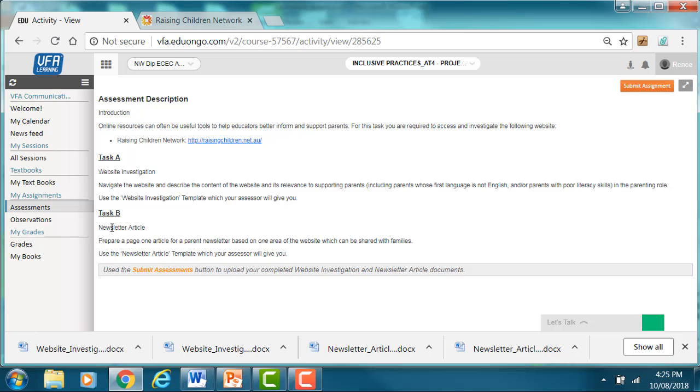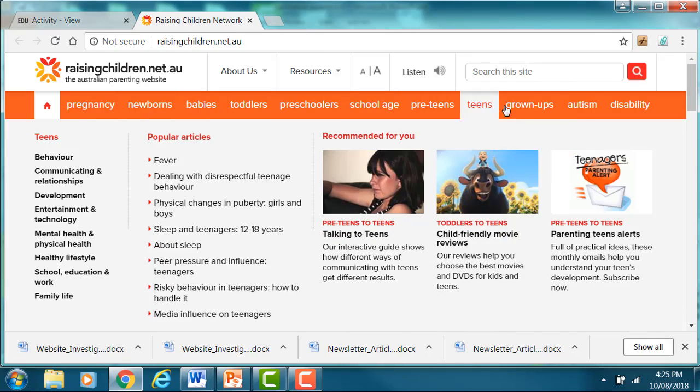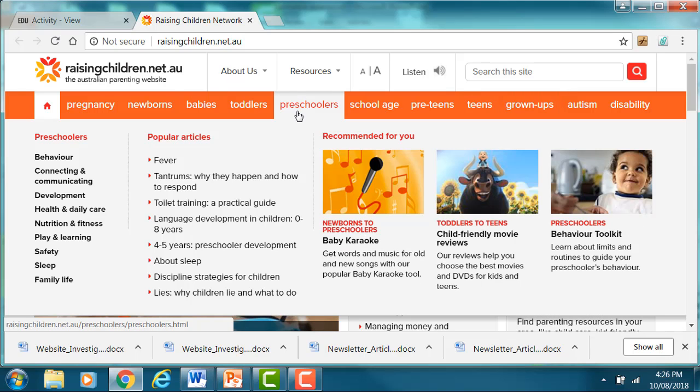Task B is looking at making a newsletter article. It needs to be a one-page article for parents, and it needs to be based on one of the areas that you've identified in the website. So you need to go back onto this website, maybe look over some of their documents, their handouts, their information sheets, and find something that you think would be useful and relevant for parents to learn about or to know.